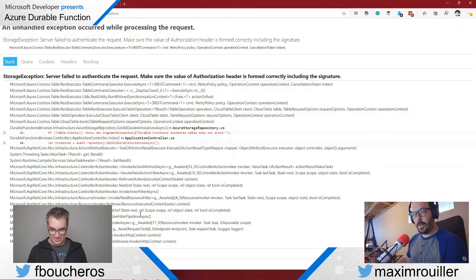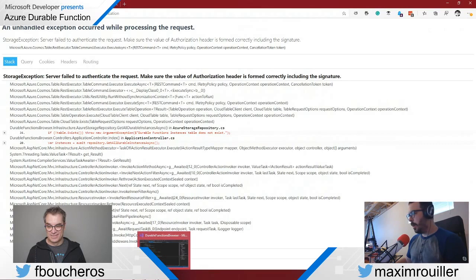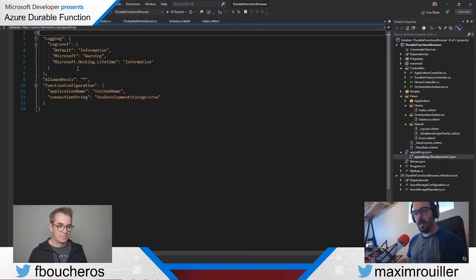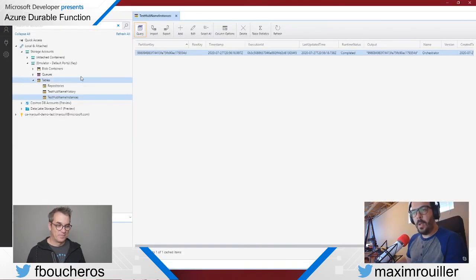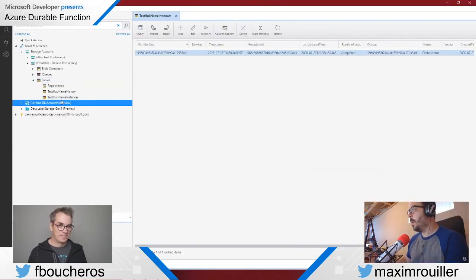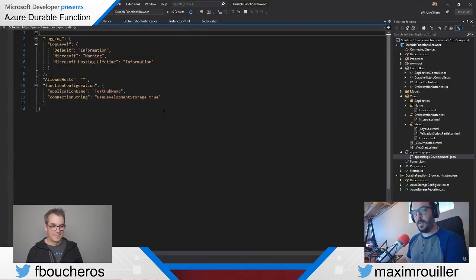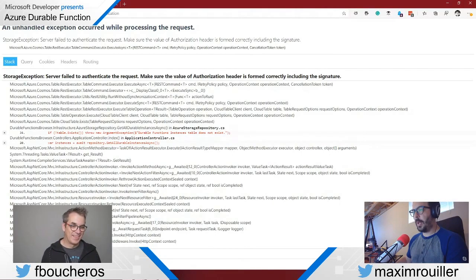Application controller, table exists. Am I on the right one? I just want to make sure I'm having the right settings here. Test hub name. Right. And let's see if we can get this storage explorer right here. Test hub name. That should be good. It's all there. It's still failing. The authorization header is formed correctly, including the signature. True, function instance table does not exist.